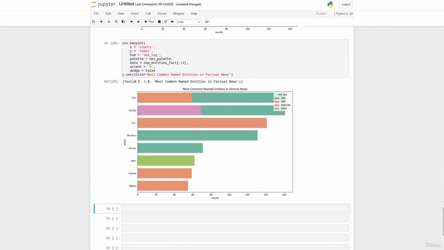So you can see here people's names are much less common. In fact, Trump is the only name that occurs once we look at the top 10 entities pulled out of our factual news dataset. Here, organisations and place names seem to be much more common, and there's less of a focus on people.